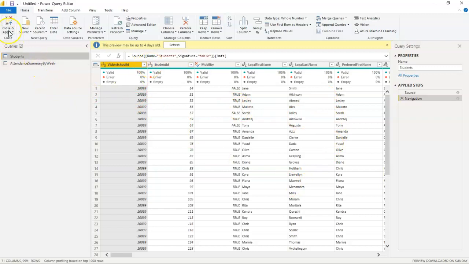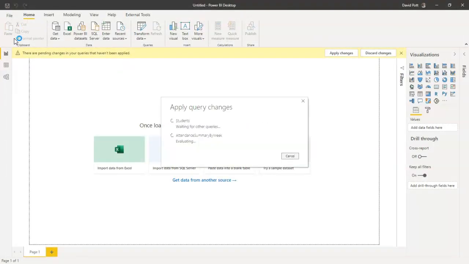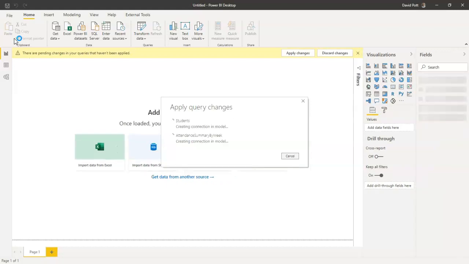Once you're happy with that, click on Close and Apply. And at this stage, we'll go back to Power BI Desktop. But what Power BI Desktop is also going to try and do at this stage is link those two tables together. And this is one good reason why I recommend you don't import all those tables in one go, because Power BI will go ahead and look at each of those tables in turn, and it will try and link them together using perhaps the student ID number. And sometimes it will do it correctly, but sometimes it'll do it incorrectly.